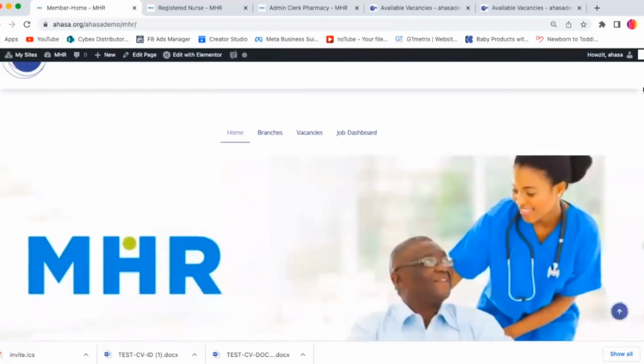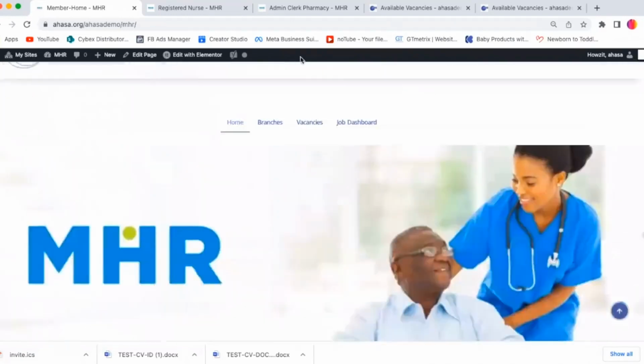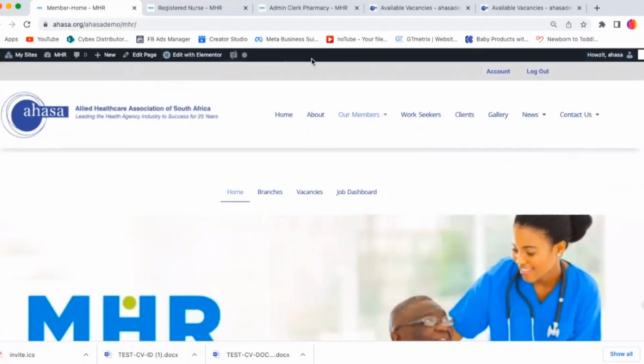Right. So once we go into MHR, you will notice the menu on the top. This indicates that you have access to the back end. Only members assigned to a member profile will be able to see this. So for instance, you wouldn't be able to view another member's back-end information if you were not assigned to that.